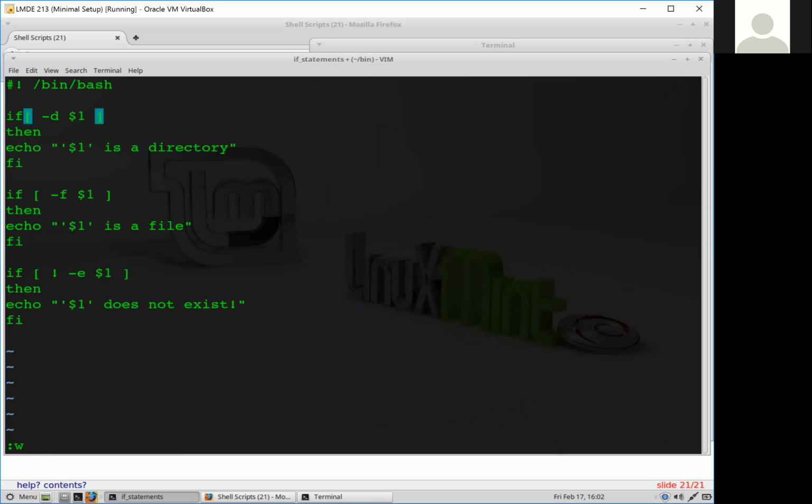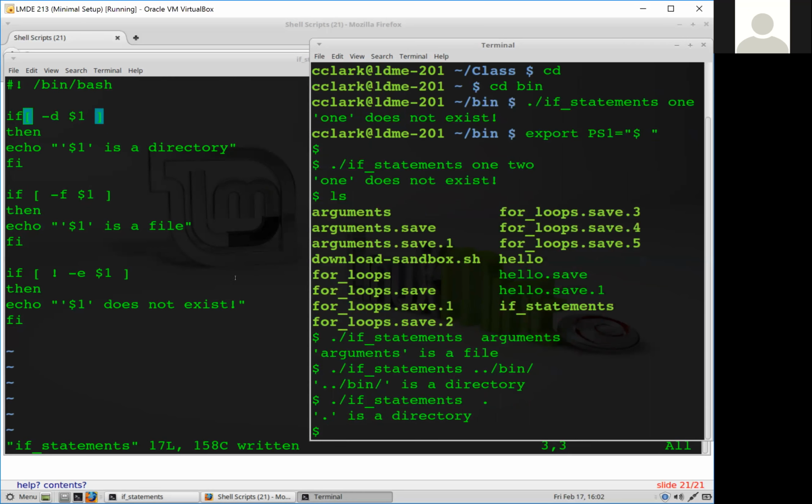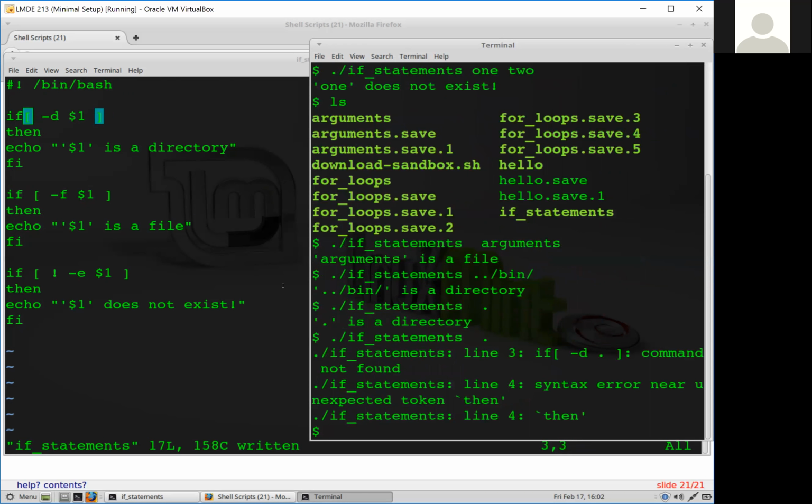All right, so I'm going to remove the space between the if statement and that first bracket. So I save this, rerun my command, and I get something that says, what is it saying? Well, the first argument says that if bracket command not found. Well, it's given the whole thing, and so this is what I was talking about.